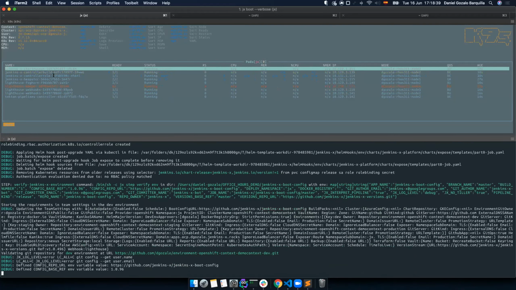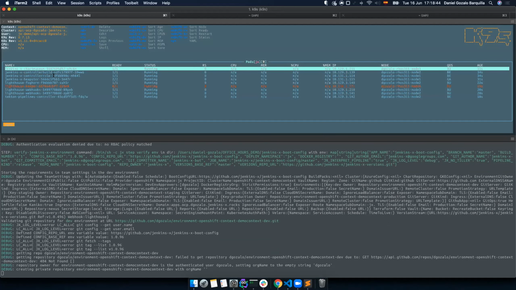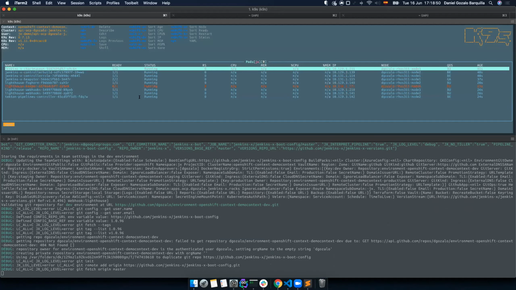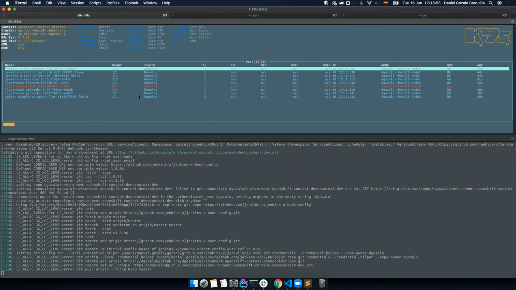So we're going to be telling it, okay, I want you to copy this role from this namespace into another namespace. So basically, we avoid creating cluster role bindings, and we just copy things over from one namespace to the other.